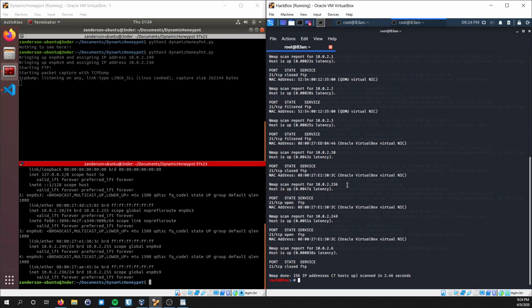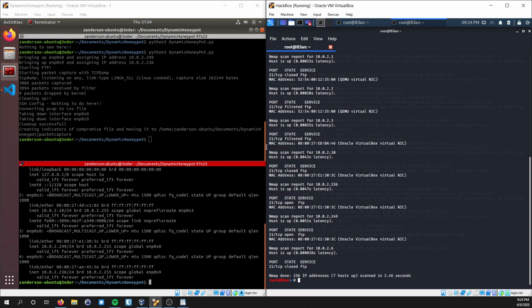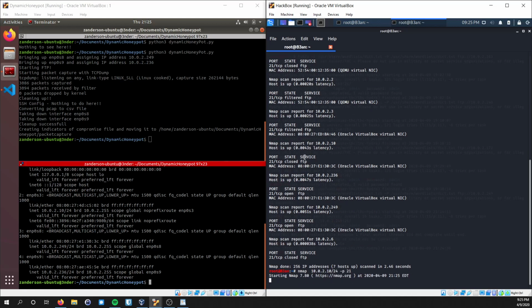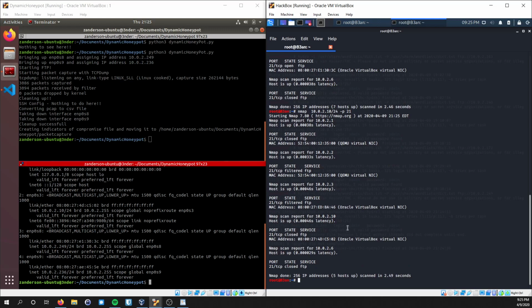And if we go back, we can see in our second Nmap scan that the IP addresses were found, the services are open, all that fun stuff. So the dynamic honeypot has finished running, and if we attempt to scan it again, you will see that these IP addresses, 10.0.2.36 and 10.0.2.49, are no longer up and cannot be seen by other computers on the network, which is what we are looking for.